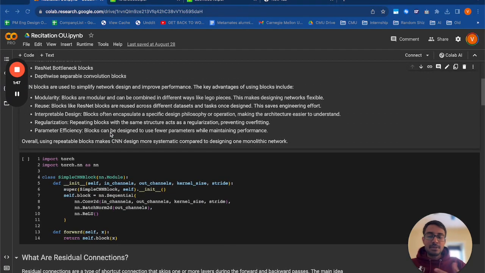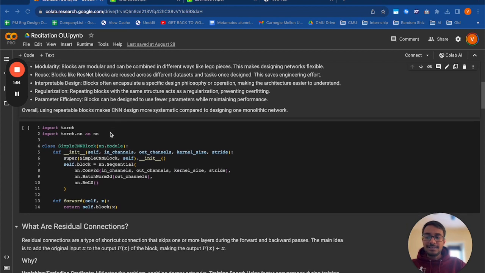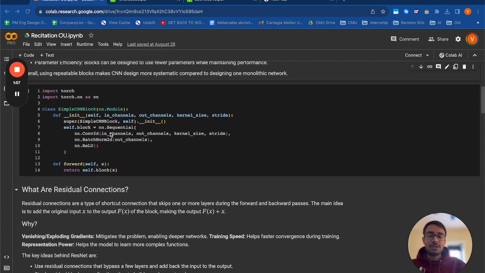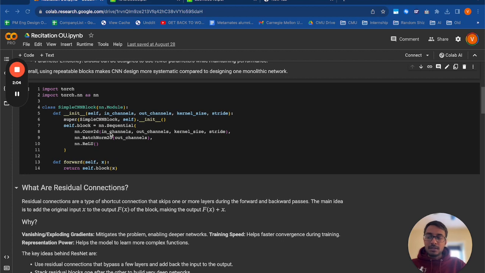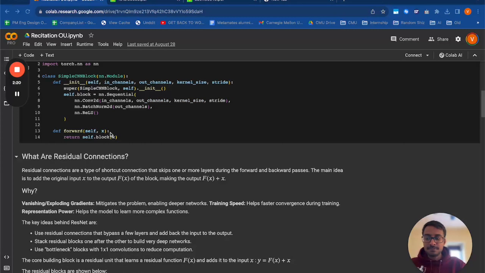Essentially, repeatable blocks make CNN architectures and design more systematic, interpretable, and save parameters. They can be reused. They're more modular because we want to be able to code them in a way where we understand what each stage represents. And here's an example of a simple CNN block. This block has a simple sequential of just a convolution, batch norm, and activation being a ReLU, and that's all a CNN block needs to be. A block just has to have some combination of these layers stacked together in some way, and then these blocks can be stacked to form deeper and deeper CNN architectures.